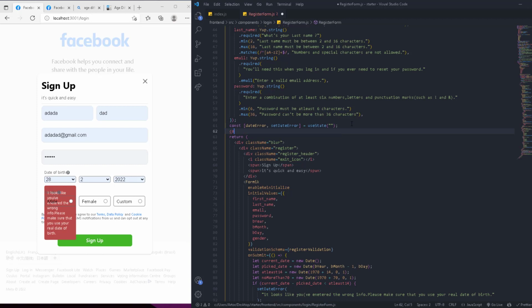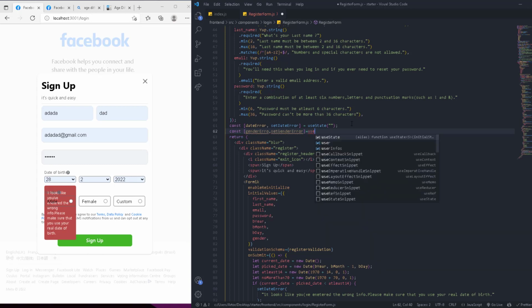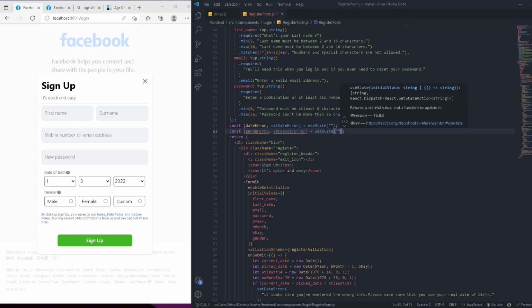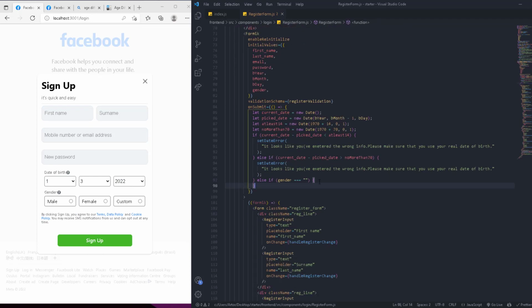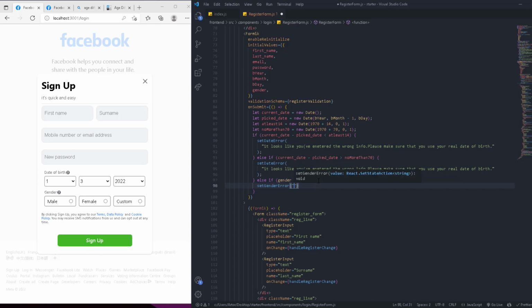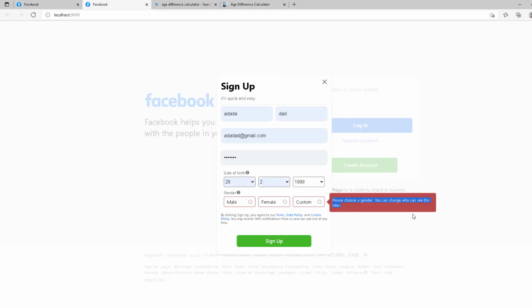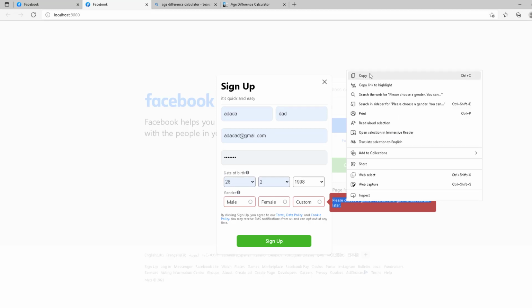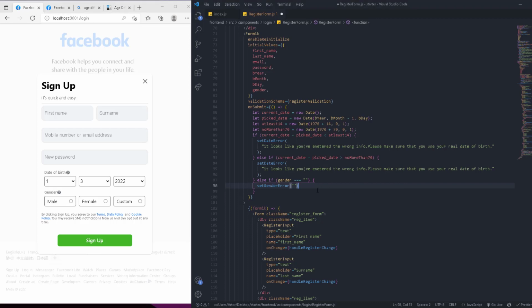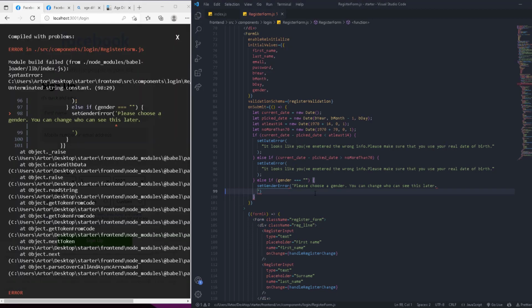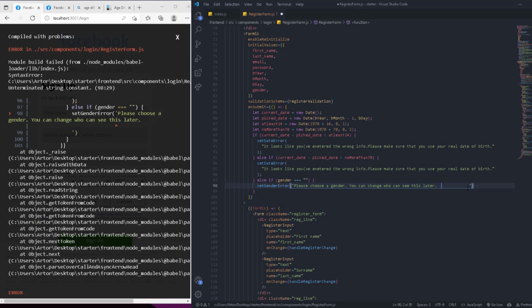So let's create another state for the error, and let's call it gender error. It's going to be setGenderError, a useState also, and in the beginning it's going to be empty. The same way, and we have this error. Let me just read this. It's going to be error. Let's go back right here, and when we have the gender error, we're just going to pass the error message, which is going to be "Please choose a gender." I'm just using the same ones Facebook has. Let me fix this space. Okay, and everything now is fine.